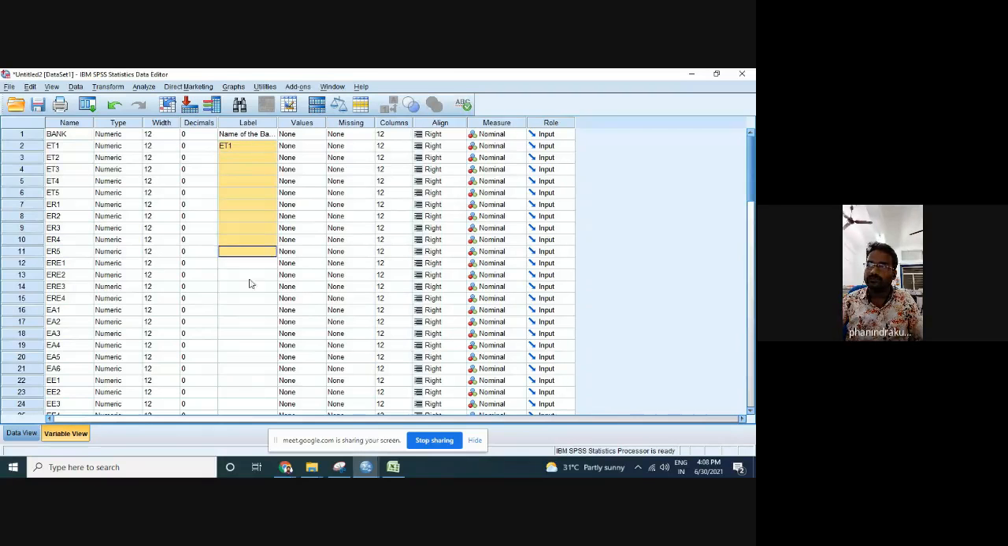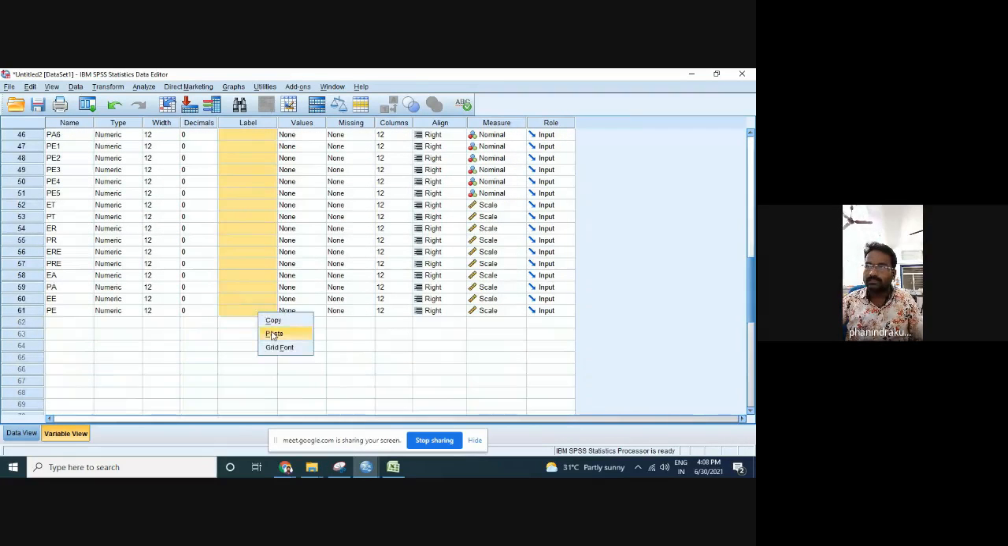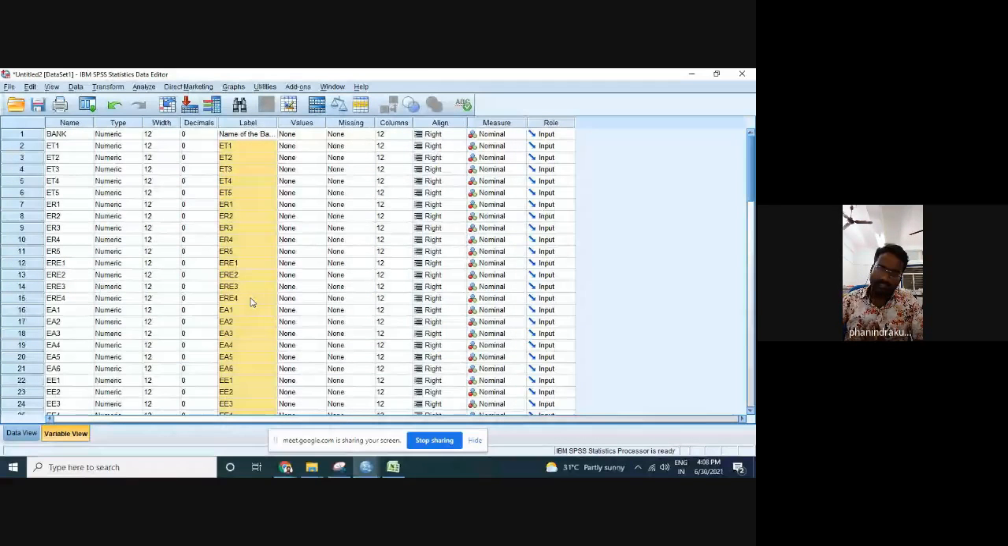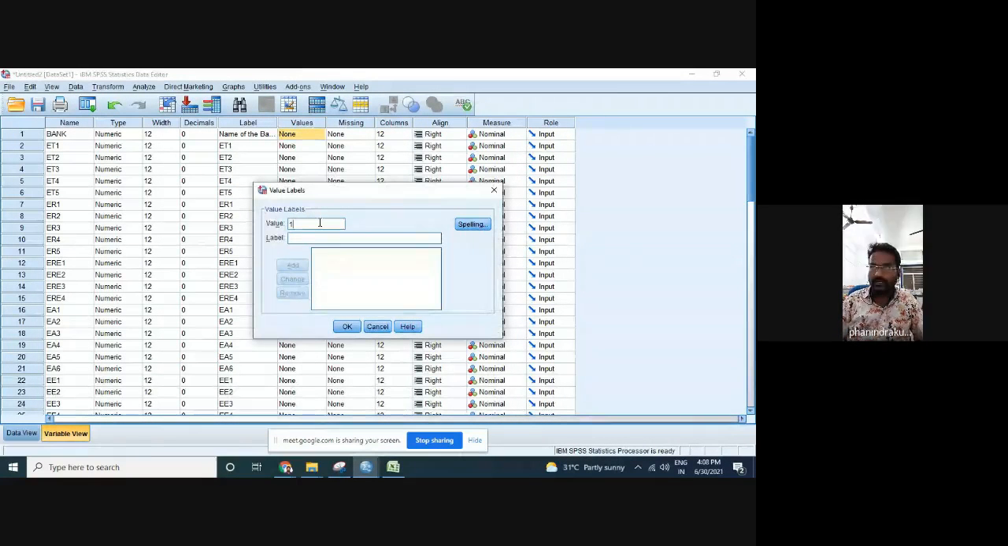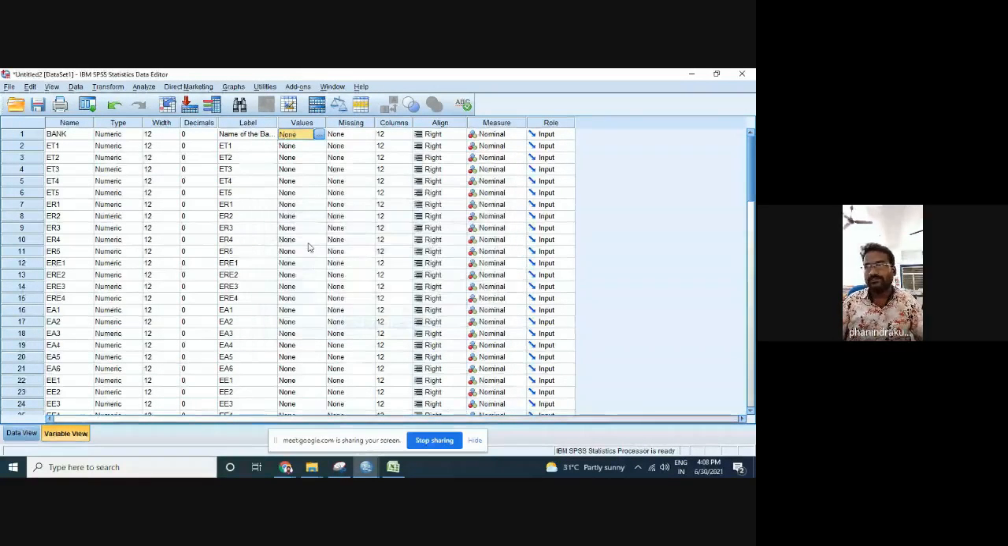Then select the options first. Select the rows and click on the paste option. All the data will be copied here also. I'm using the same name and the same label here. But I need some values here. We need to add the values, for what values are there in the data view.